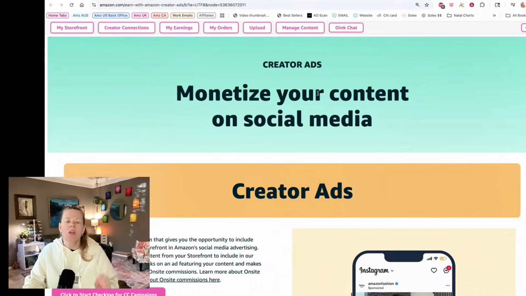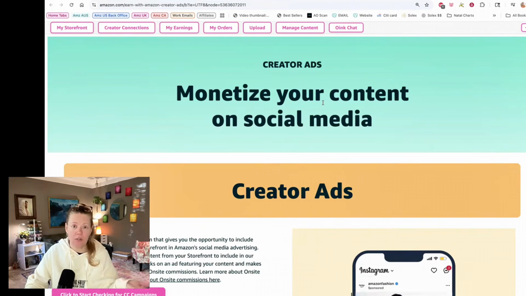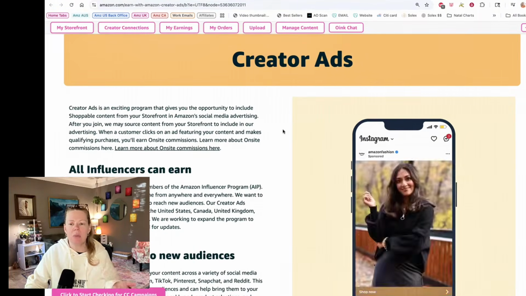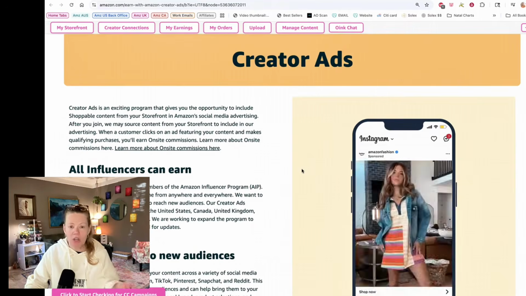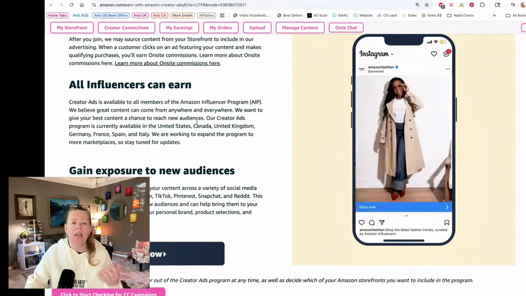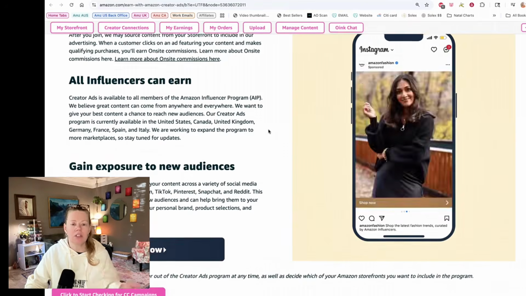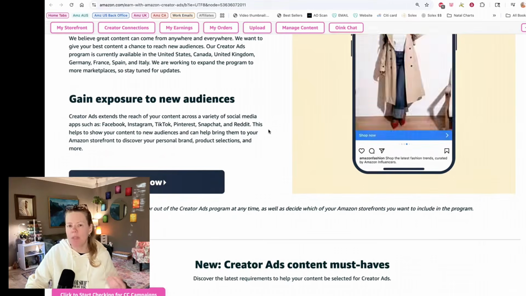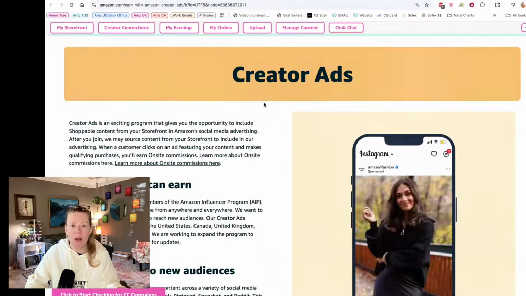So let's get sharing. They're going to be using these in different ways, but the main thing is through creator ads. You can read about this in Amazon's Creator University, which is found in your back office or through a quick Google search. Just search Amazon's Creator University, and you're going to read about creator ads. This is a program that gives you the opportunity to be featured on Amazon's content, basically, and any influencers can earn. It's just something that you can get exposure to new audiences with, and this is something that you have to opt into, so be aware of that.